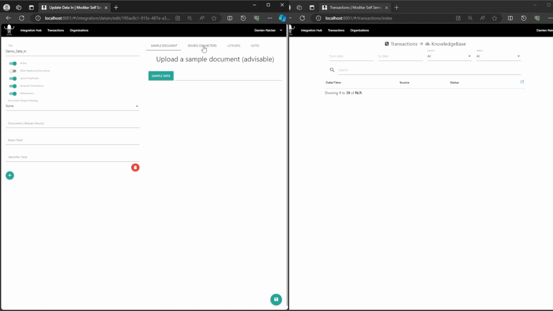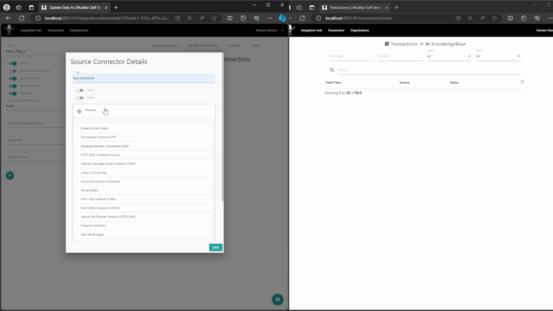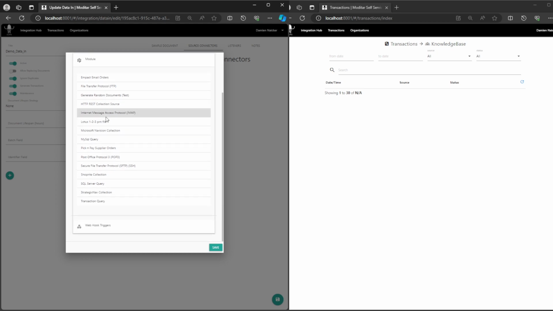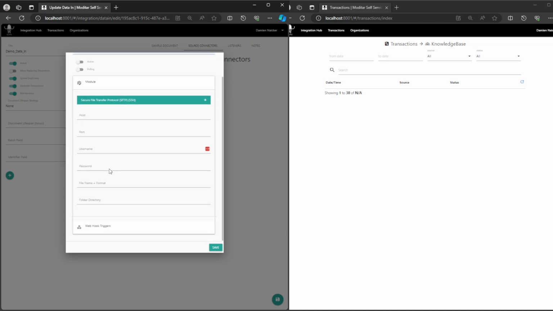Let's select the Source Connector tab and click on the plus to add a new source connector. Let's give our source connector a name. Let's just call it test connector for now, and let's go to module, and for this we are going to be selecting the SFTP Secure File Transfer Protocol, and this is where you would add all of your SFTP login credentials.